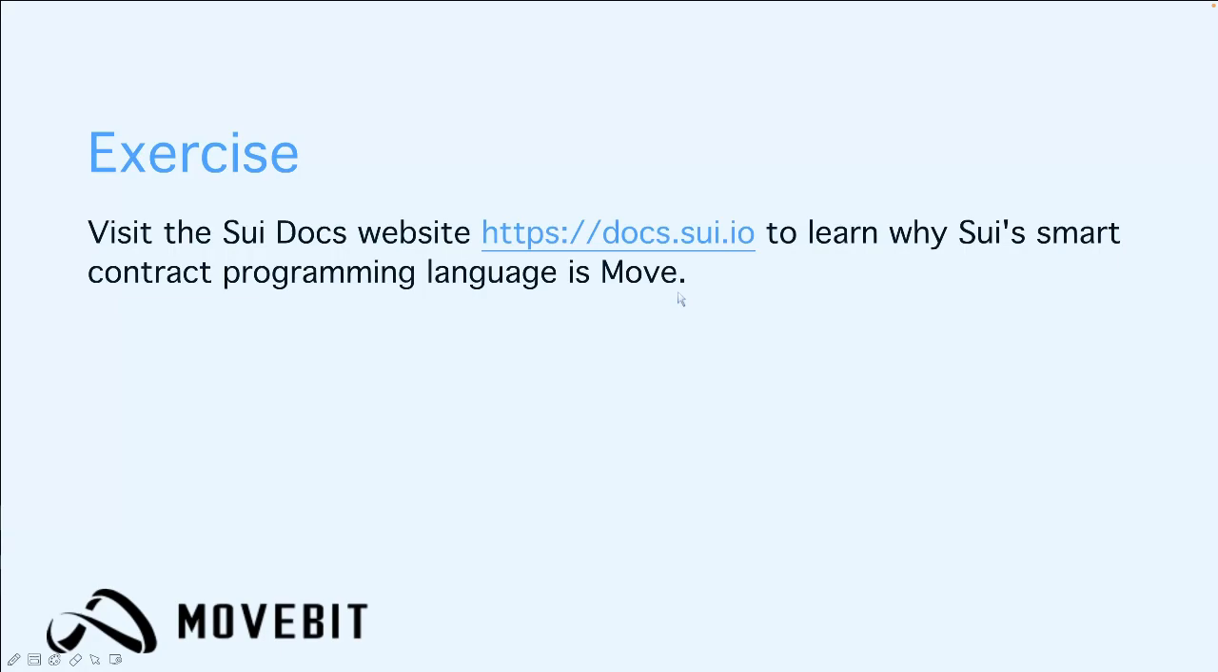Okay, so here is the exercise reference. You can check this website to learn why the Sui smart contract language is Move, how it is being developed, and what's the difference between Move and Solidity.